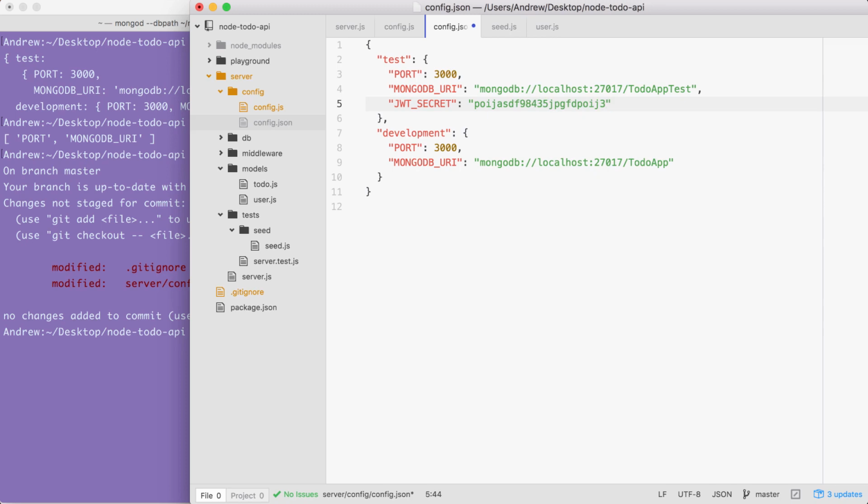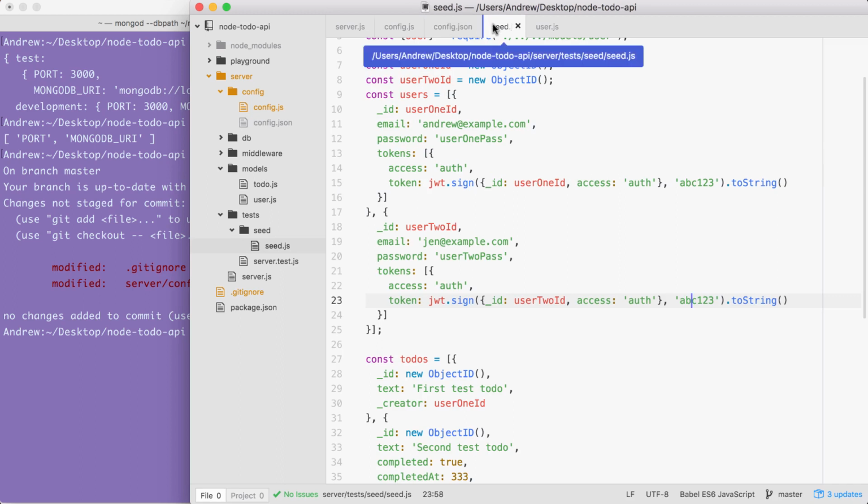I'm going to also do the same thing for development. Right here, I'm going to set JWT secret equal to whatever I like. And I'm going to come up with a new unique string, something slightly different, but pretty similar in terms of its randomness. Now that we have this in place, we have a JWT secret variable we can access in both the test and development environments, which means we can update the code inside of seed.js and user.js.